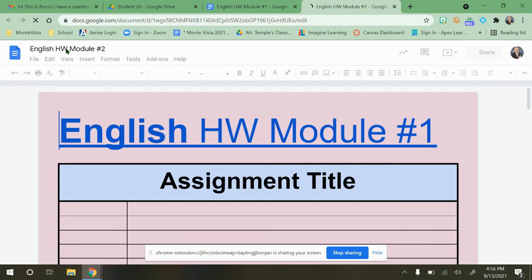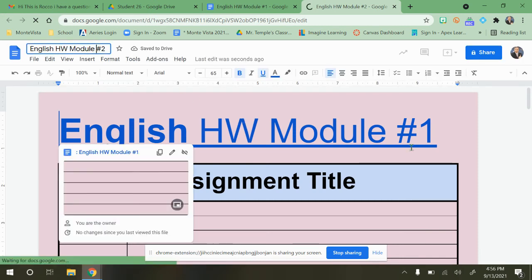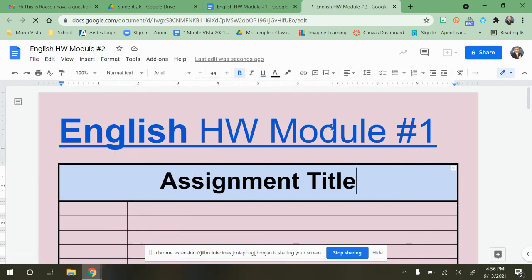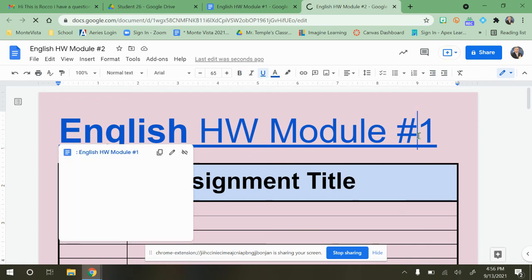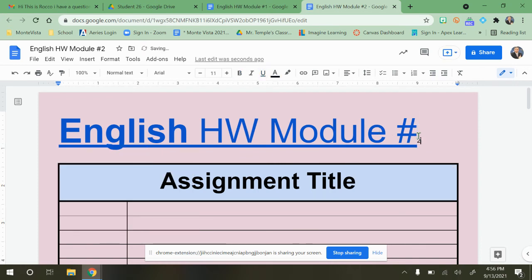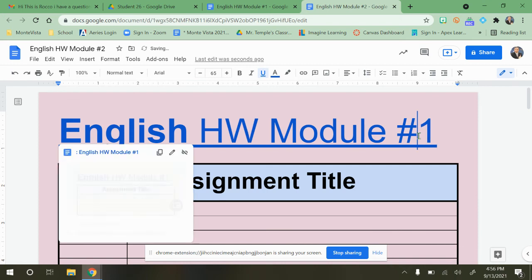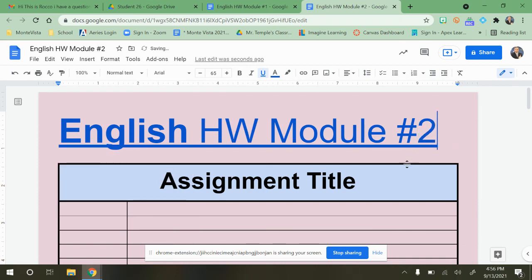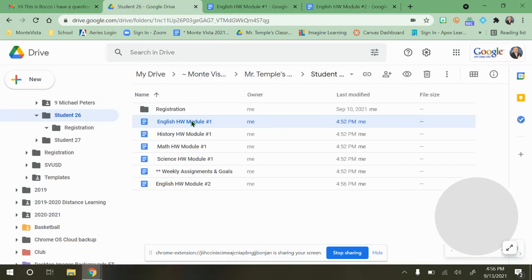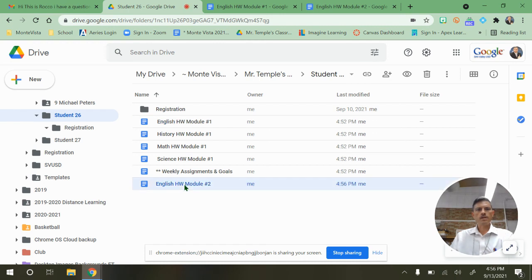It should say English Module 2 in the title. Notice how the text is exactly the same as the first homework assignment, Module 1. So we'll need to go back and check that and remove this text from here. And there she is. Now it's officially Homework Module 2. Let's go back to Google Drive just to make sure we got both of them in there. Let's see what we got. English Homework Module 1, English Homework Module 2. We're all set.